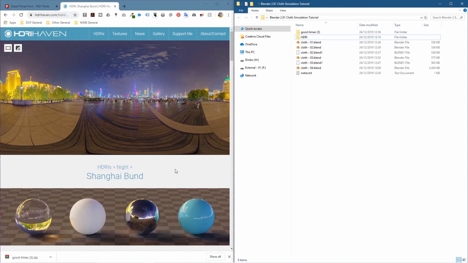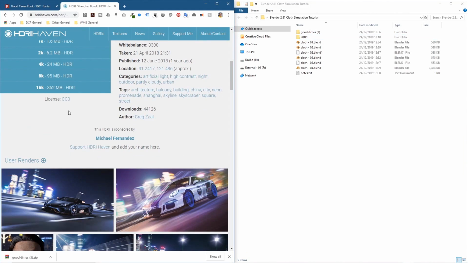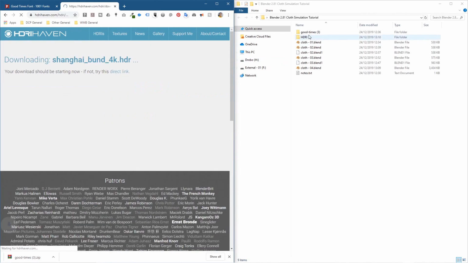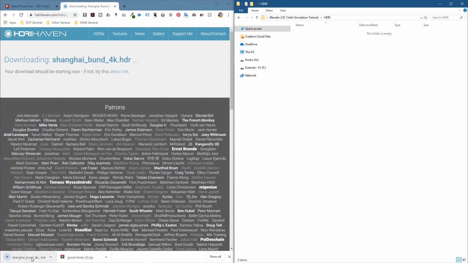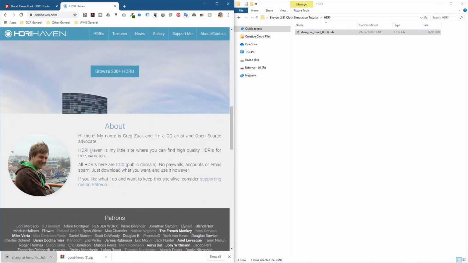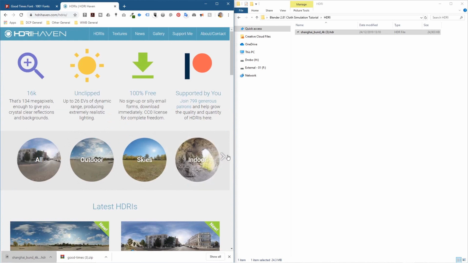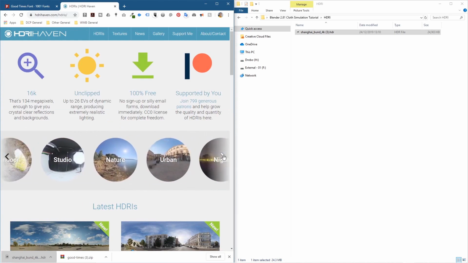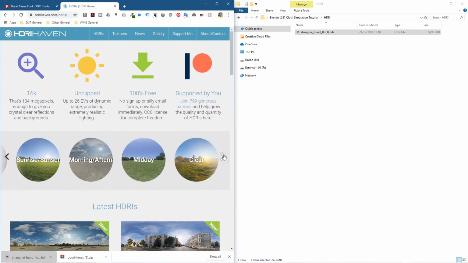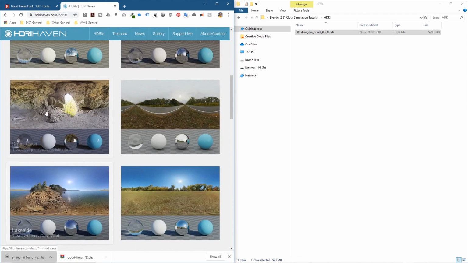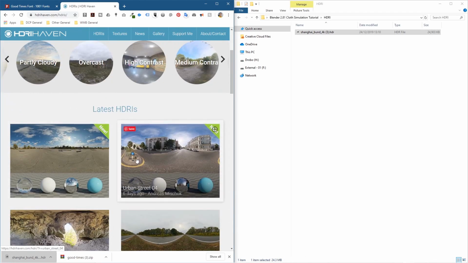I'm going to put a link to this material in the YouTube description. So we'll click 4K here. And let's open up the HDRI folder and drag that 4K HDRI image in here. Let's click on the logo, let's scroll down and go to Browse 200 here. And when we click there, you can go and pick some other ones. So don't use only this specific one, download maybe 2 or 3 of them and try and see which ones work well. You can see the latest ones are up here at the top.